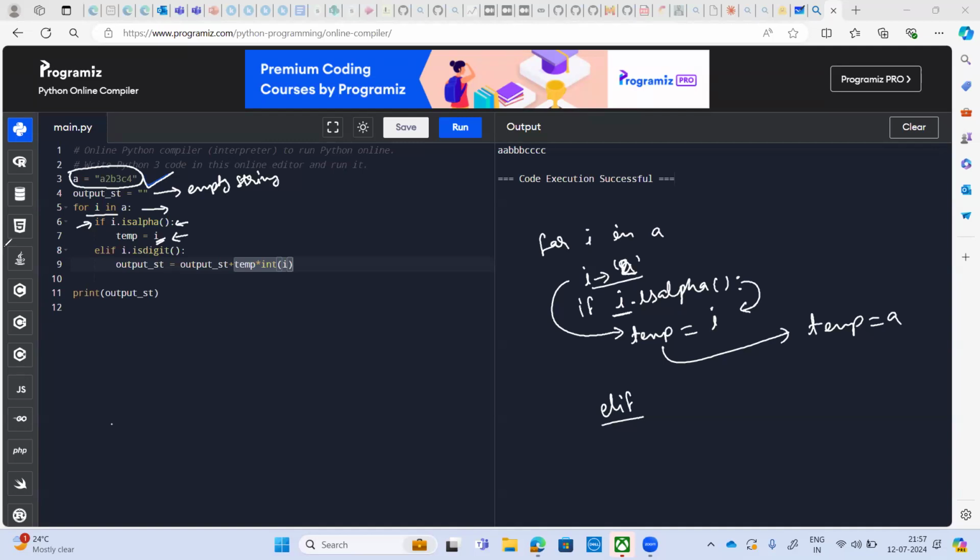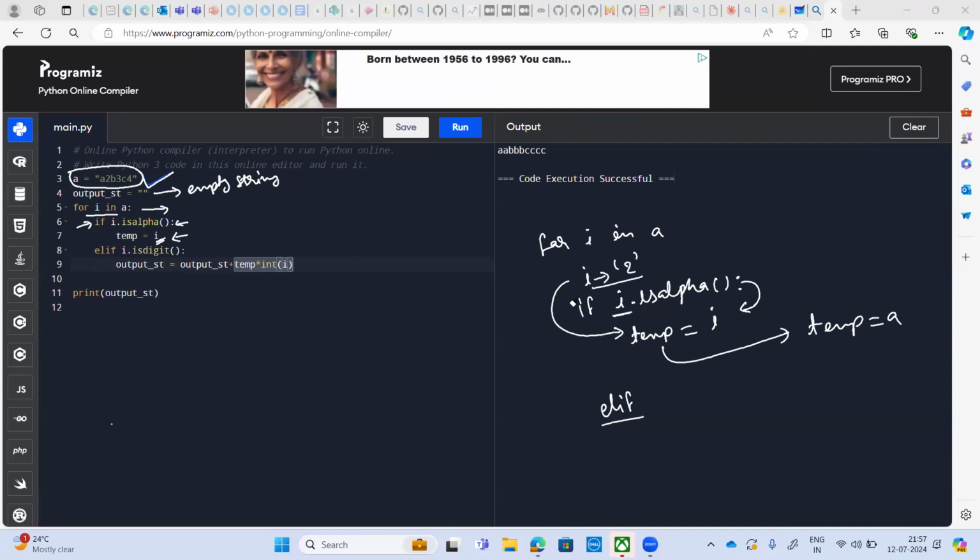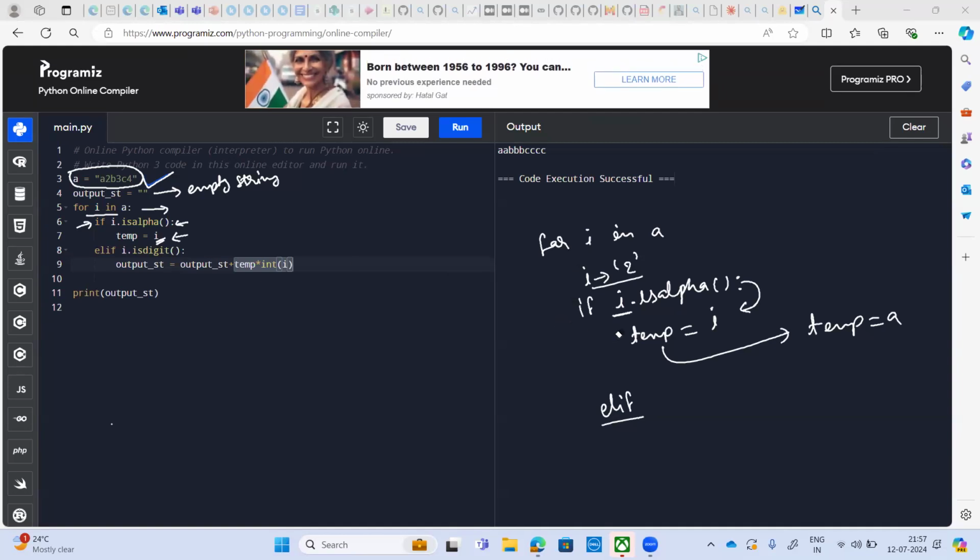So here it will be 2. Now again this condition will check. The if condition will fail now because it's not an alphabet. But just remember, currently the value of temp is what? A. Still A.